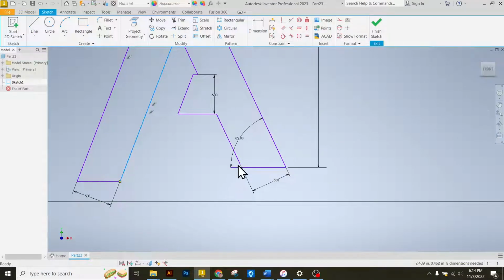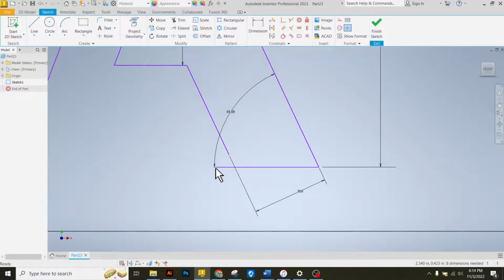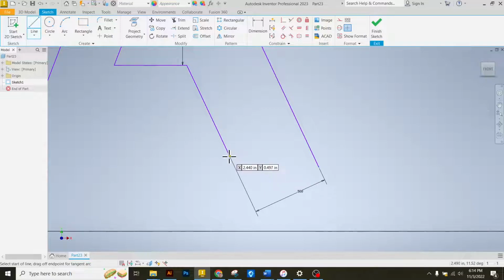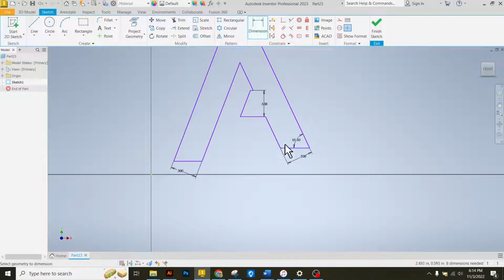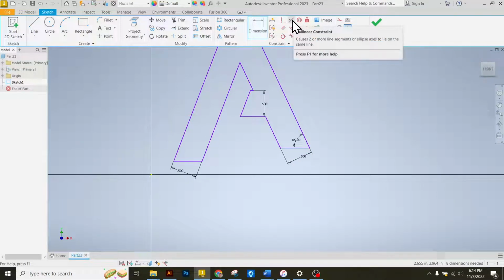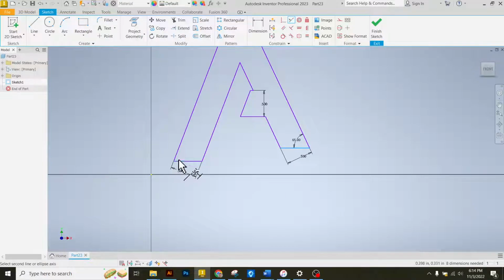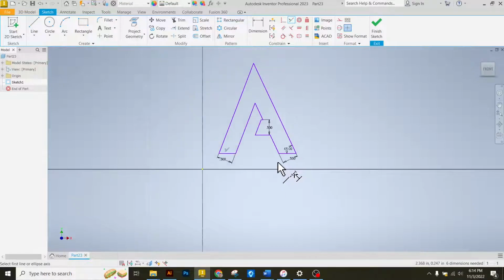I'm going to fix this one best I can. Just going to delete it, and I'm going to go from here to here to fix mine, and then add that dimension in again. 65. Nice. Okay. So notice how these are unequal. We can go back and use our collinear constraint up here. Go boom, bam. Now they're the same.